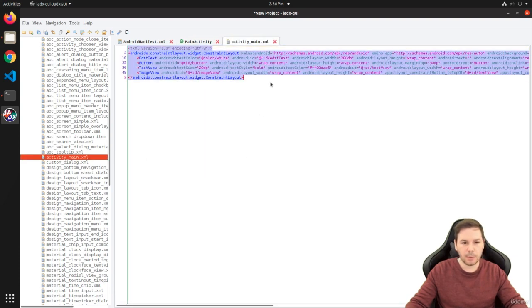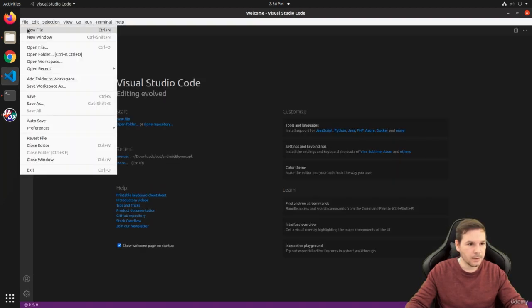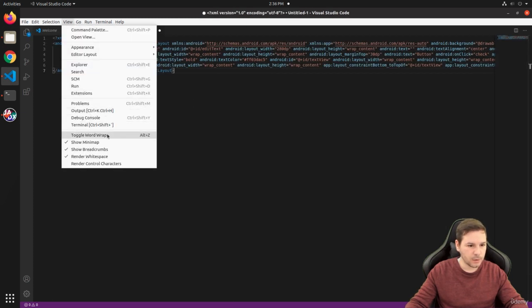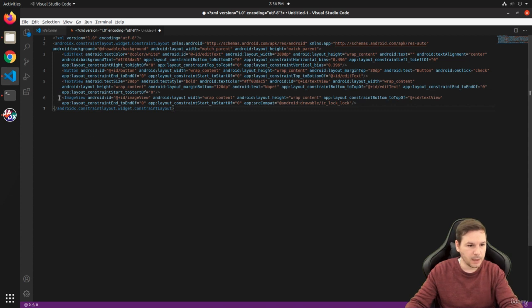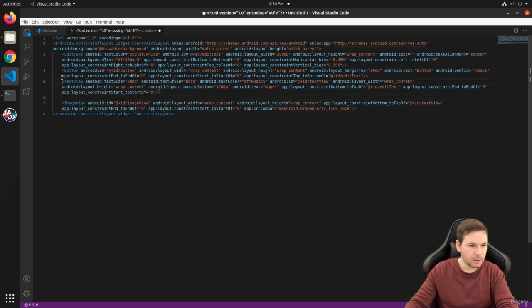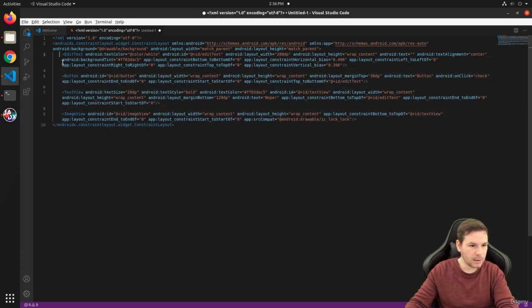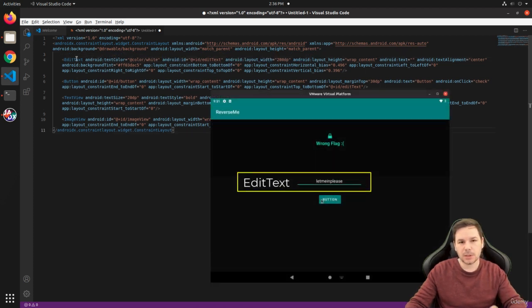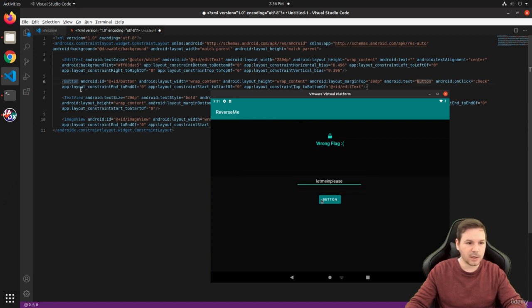I'm going to copy and paste this into a new code editor because this is not easy to read over here. So we create a new one. We insert this, and we also toggle the word wrap. Okay, now we've got the single elements over here. Let me expand them. We've got an EditText, which is our text field. We are going to insert our flag guess. Then we've got this button.